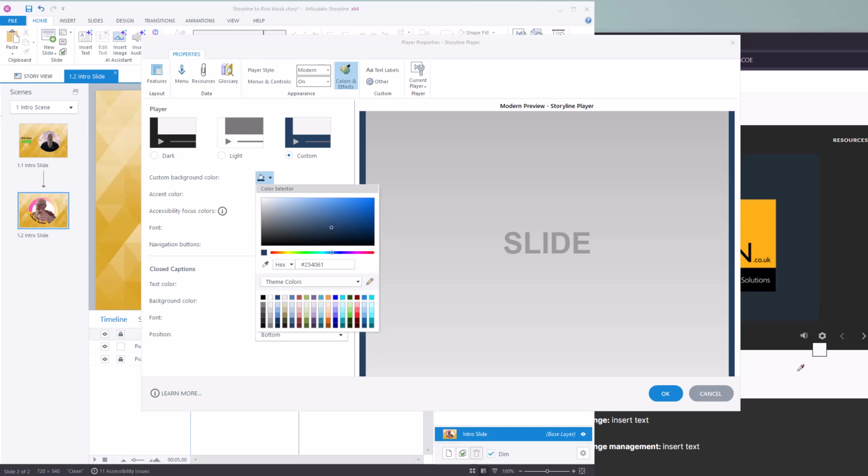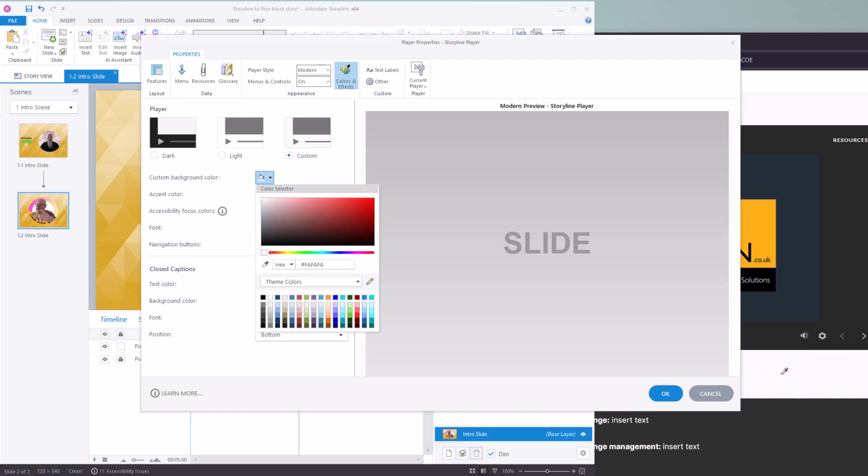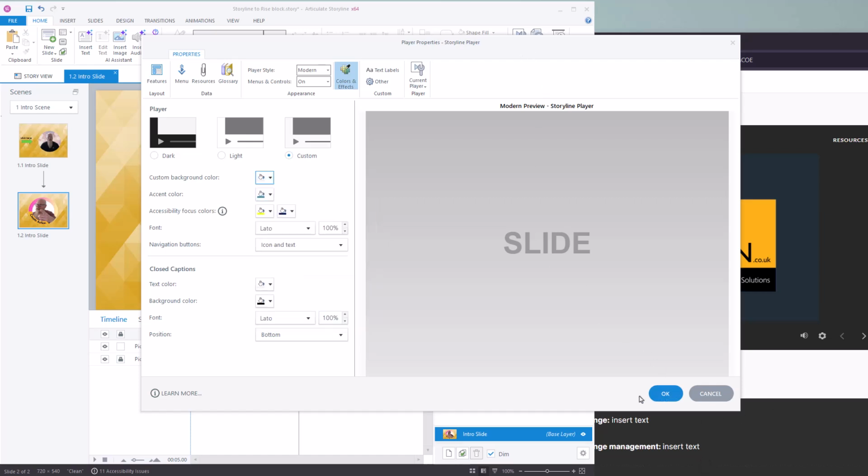So this is the Rise course in the background. I want to make sure I'm bringing through the right colour. Currently you can see it's blue. Yeah, we don't want it to be blue. We want it to be this colour. There you go. It's turned into the same colour. Right, so back in Storyline, I'm going to press OK.